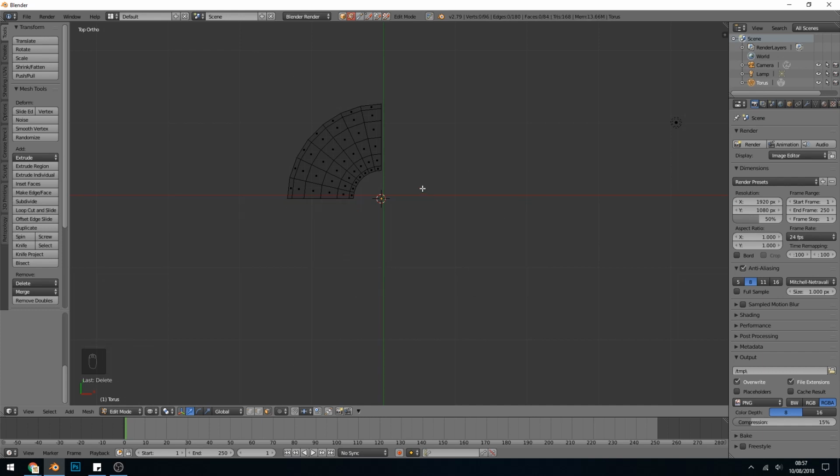Now let's go back to edge mode, press Control Tab, select our edge loop here, and hopefully you can remember how to select an edge loop.